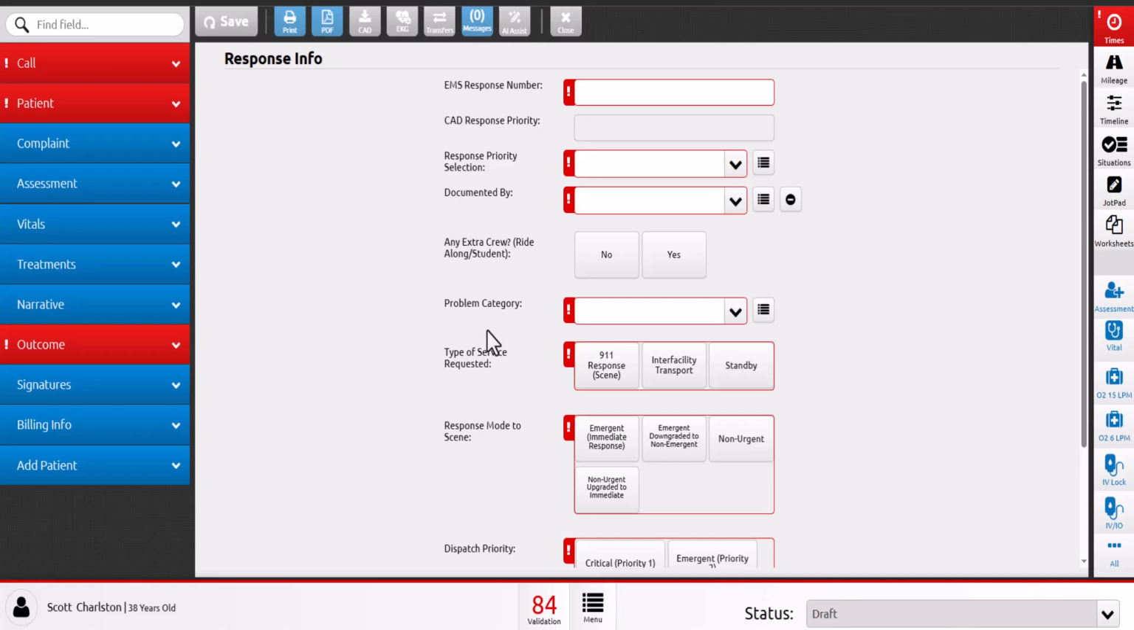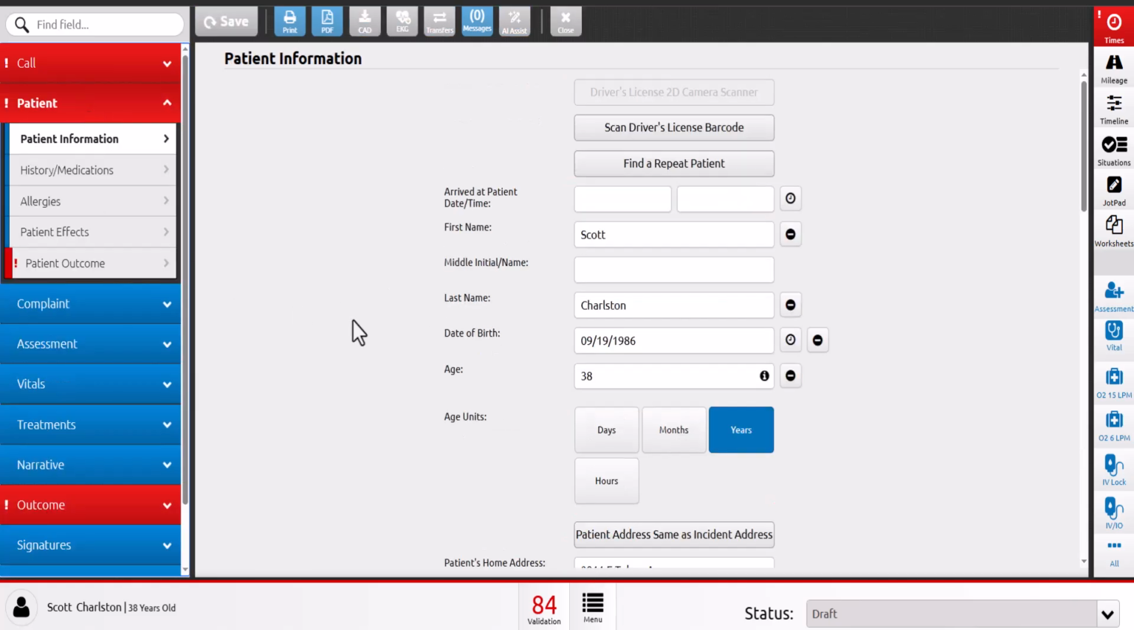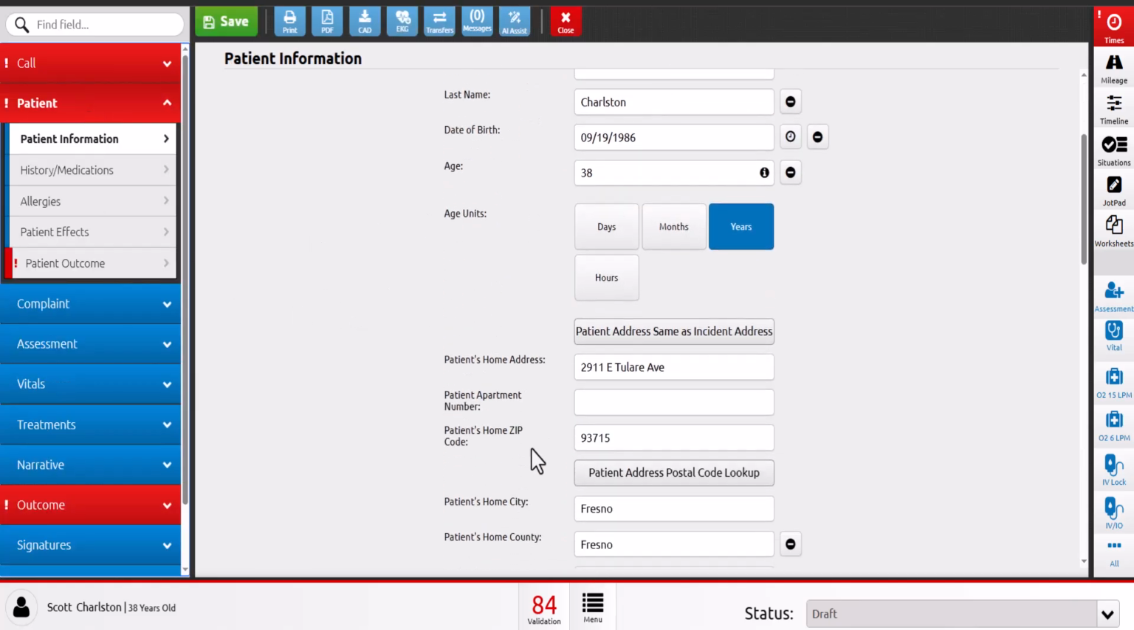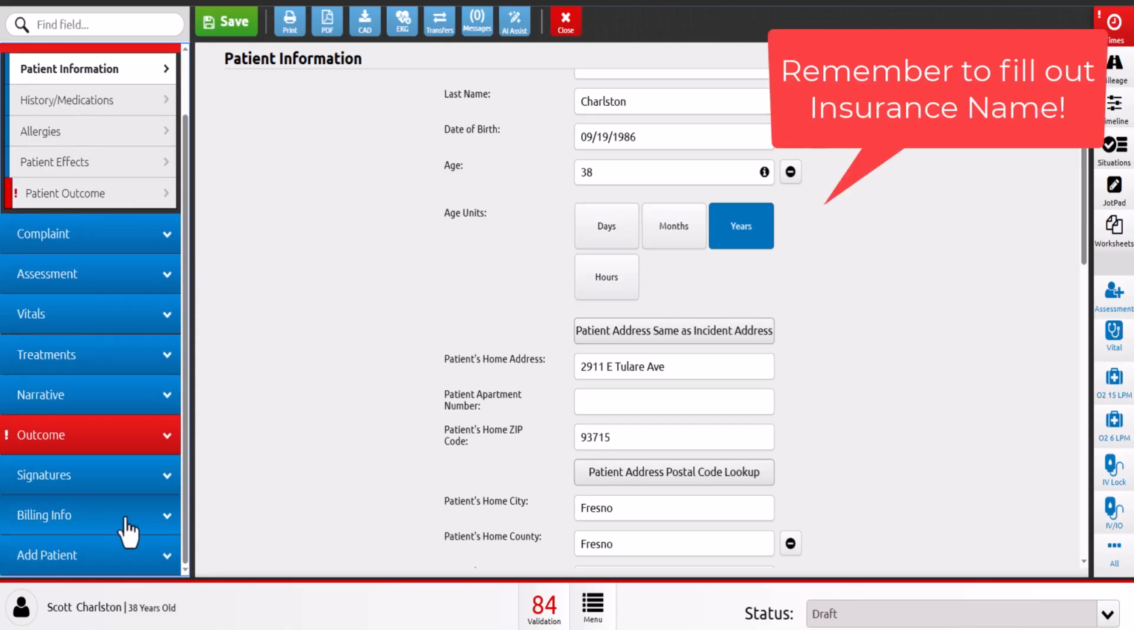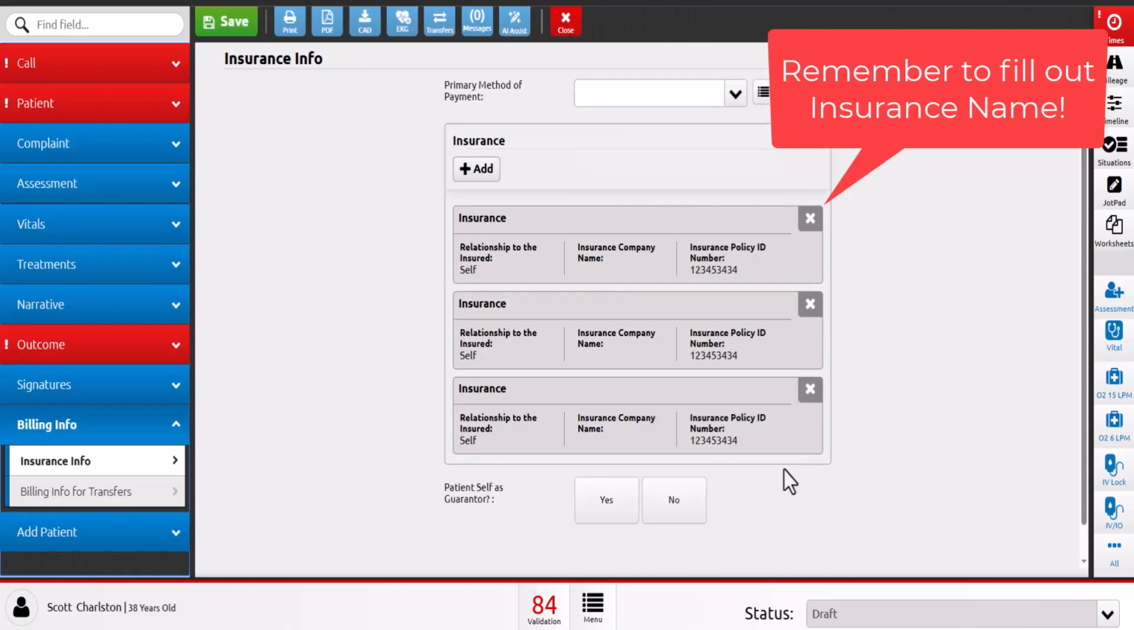If I click on Apply Changes, I can see that the patient's information has been put in. If I go to billing information, the patient's billing information was put in.